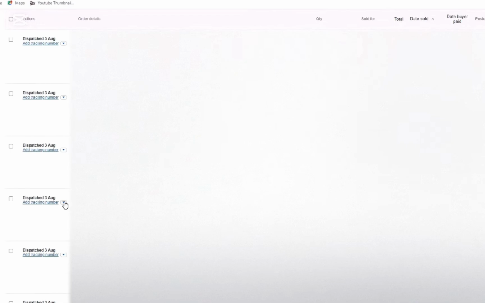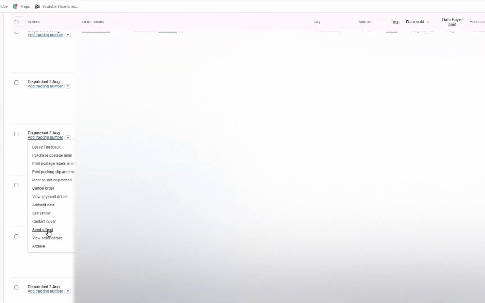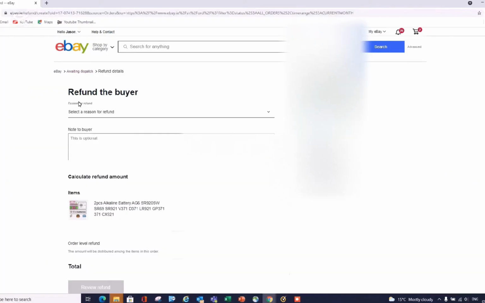After you have seen the orders, you can simply select the order you want to refund, and once you have selected it, you can find an option called Send Refund. Simply tap on the Send Refund option, and you need to now simply select a reason for your refund and write a note to the buyer.